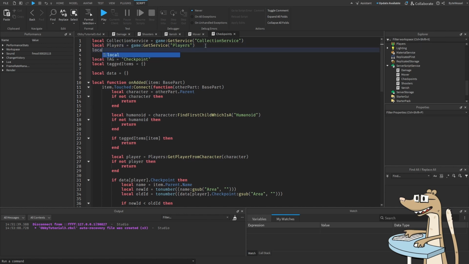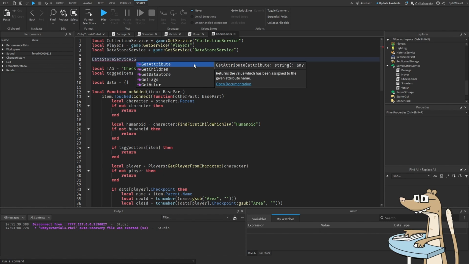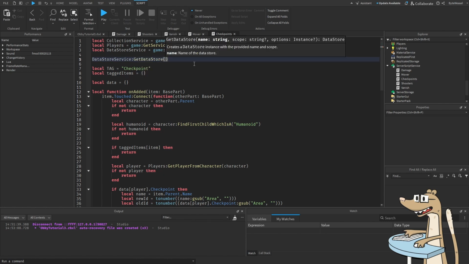So to do that with the built-in APIs, you need access to the data store service, which is just the same way you get all the other services, data store service. And the way that the data store service works is you need to call a function on it to get access to an actual data store. So you can call get data store, and then you have to give it a unique name for this particular data store. So in Roblox, each data store is unique per game. So you can use the same name in all of your games.